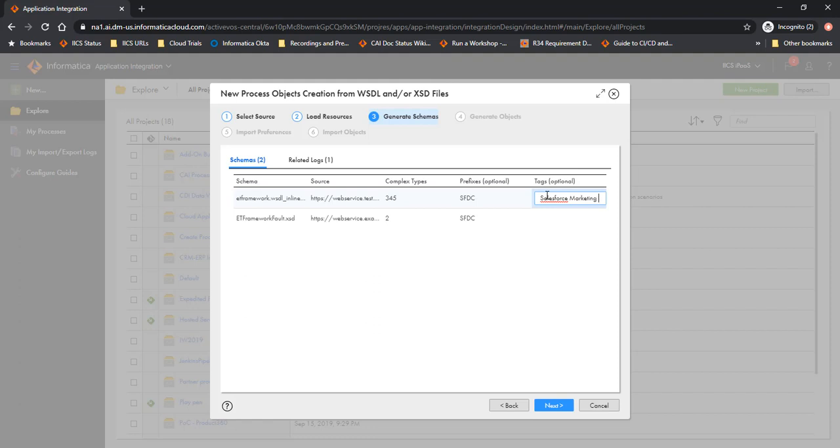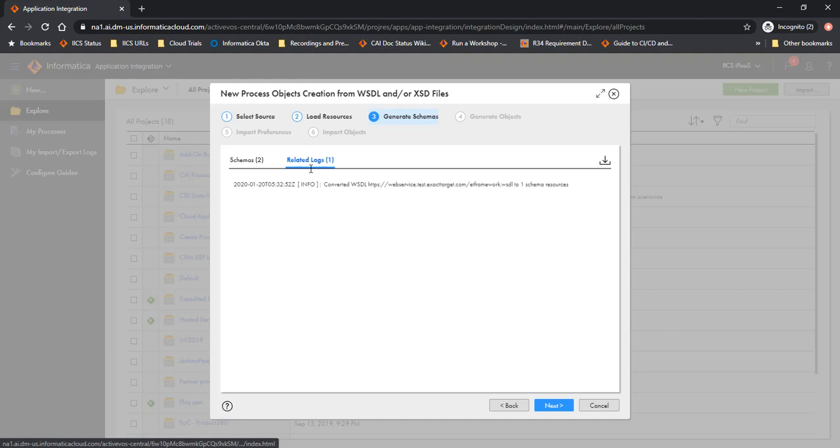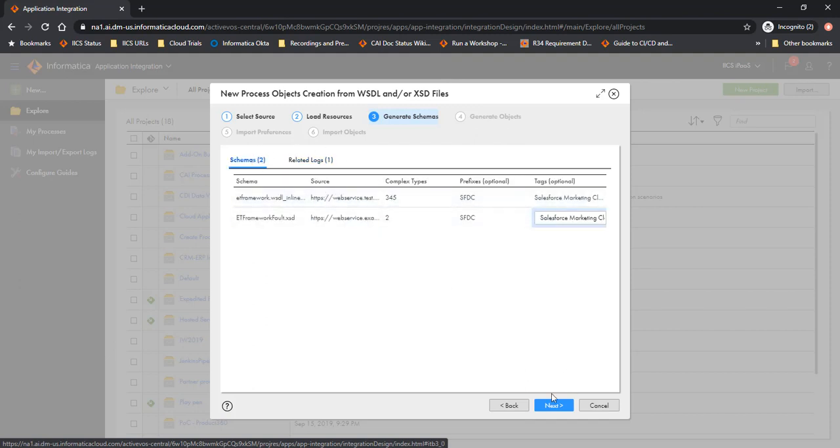Marketing Cloud as a tag name for both of these schemas. Again, you can check the related logs here. It gives you information on how things are working behind the scenes. So it converts the WSDL file to one schema resources, and you see those parts available here.